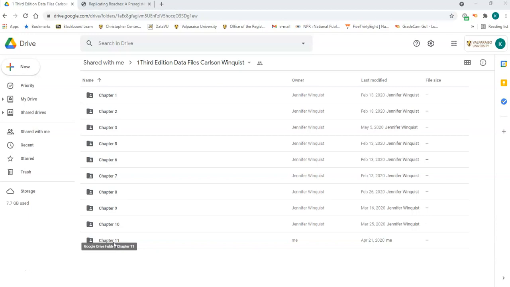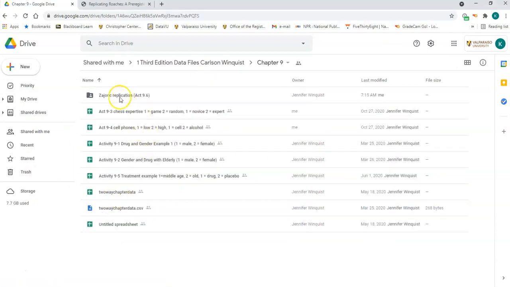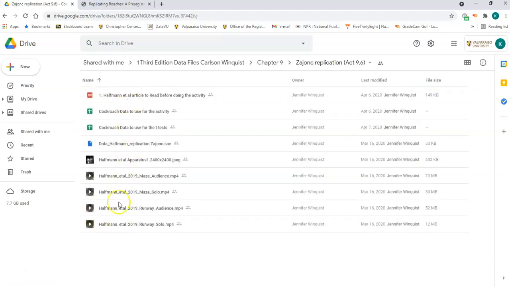Now before we start talking about the activity, I want to make sure you have the right data file. It's a little bit different than what we've typically done. So you want to click on data files on the Blackboard page, and that'll bring you to this Google Drive. Go to chapter 9, and then it's actually in a folder all to itself because there's quite a bit of information here. So you want to click on this folder, and then there's all of this information that we need.